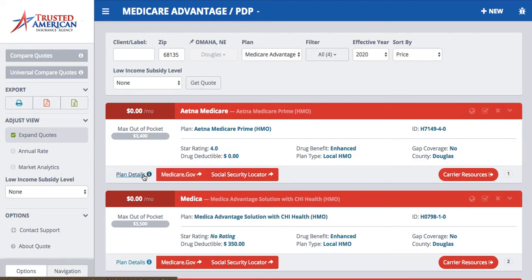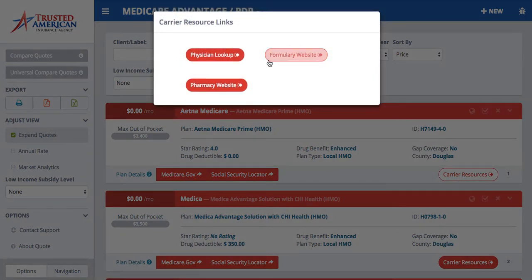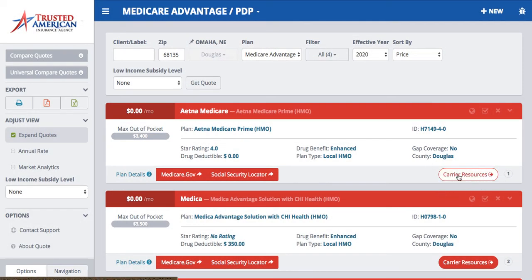Again, we have our links to our plan details, Medicare.gov, Social Security Locator, and our Carrier Resources button, which actually pops up the physician lookup, the formulary website, and pharmacy website for this plan. So we can actually link right into the carrier's physician lookups, pharmacy website, and formulary website by clicking this Carrier Resources button.